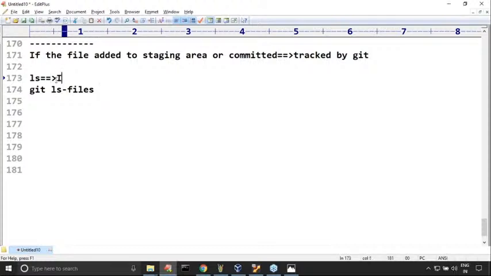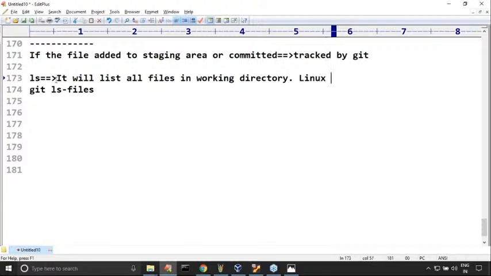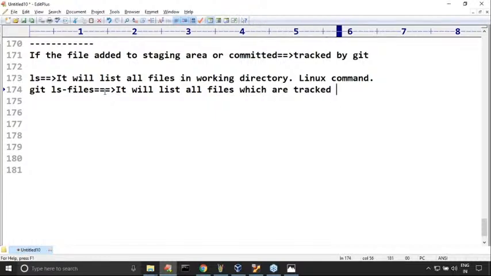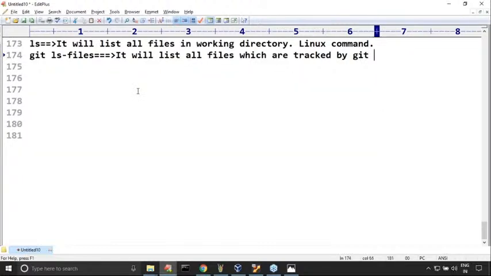ls will list all files in the working directory. It is a normal Linux command. Git ls-files will list all files which are tracked by git, and it is a git command. Have you observed, right? Because we are using git ls-files.